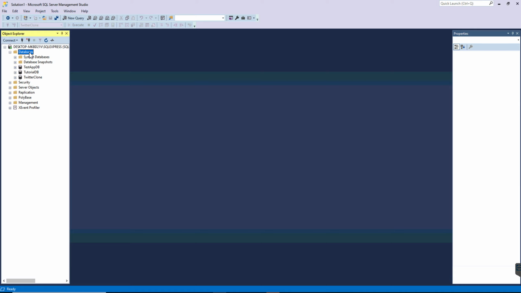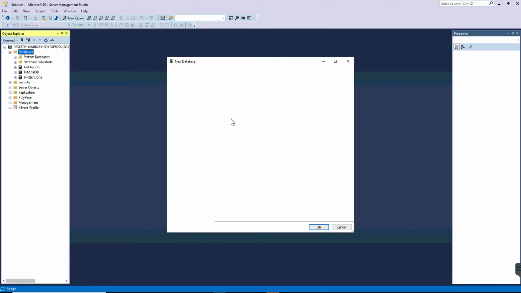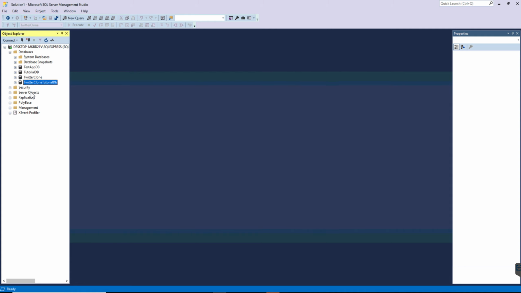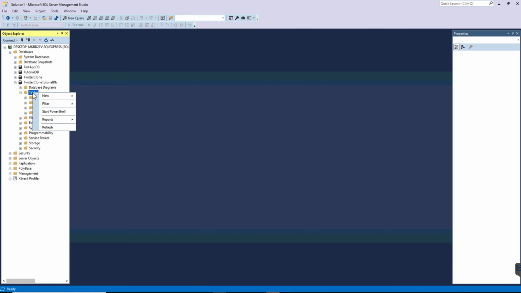So let's go ahead and change that now. Again, you should have SQL Server Express downloaded and SQL Server Management Studio now downloaded. So we're going to go ahead and create a new database. We can call this Twitter clone tutorial DB. All right, we hit okay. And now we have our database. If we expand it, we should see nothing in tables. And now we want to fix that.